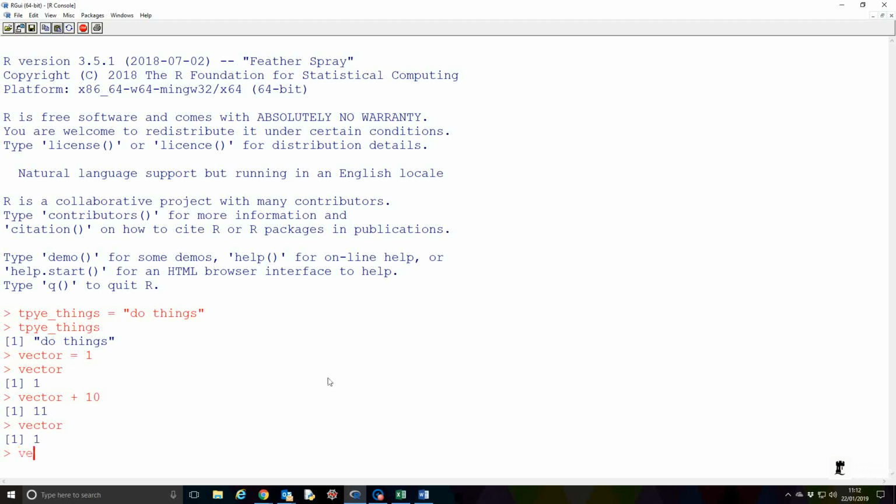But what's really interesting about things like R is that you can get it to do things to vectors or objects which already exist, even if they've got the same name. So if we now say we're going to create a new vector called vector, based on the old vector called vector, and we want it to be plus 10. Okay. So now what's vector going to be? 11.